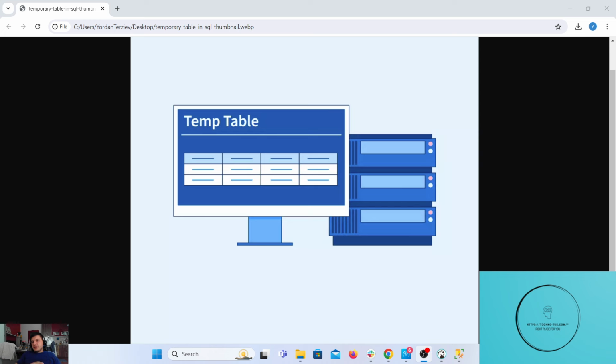What is a temporary table-like object? What is the concept behind this object? Why and when is it good to use? Why and when is it not good to use it? Answers to these questions and some other questions you will find out in this video.